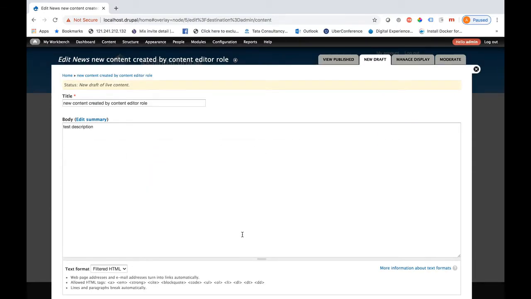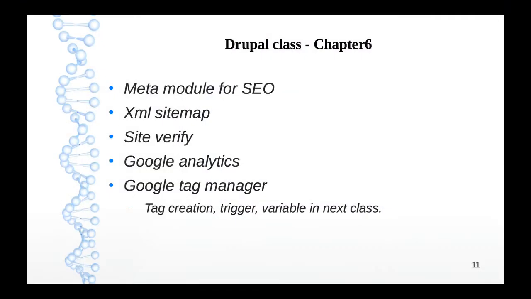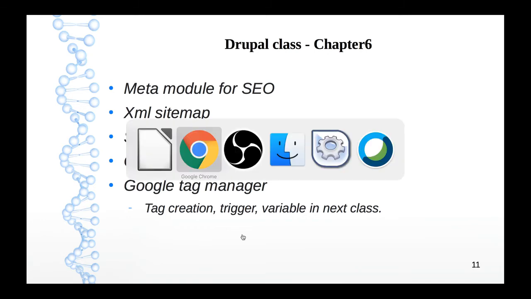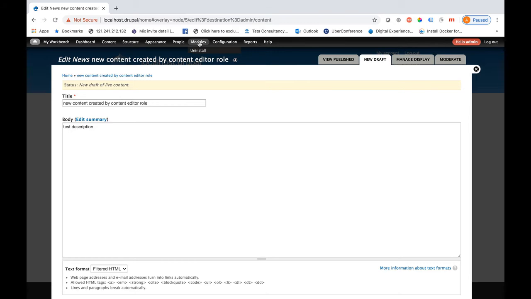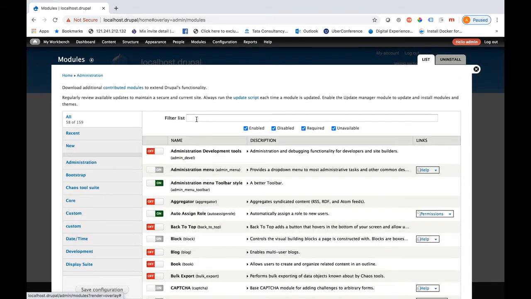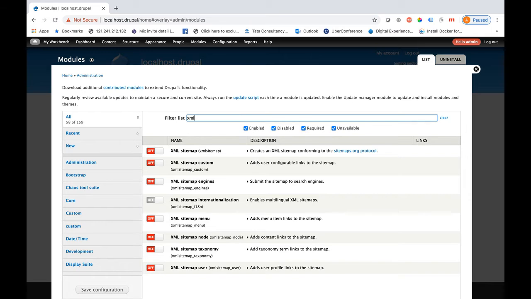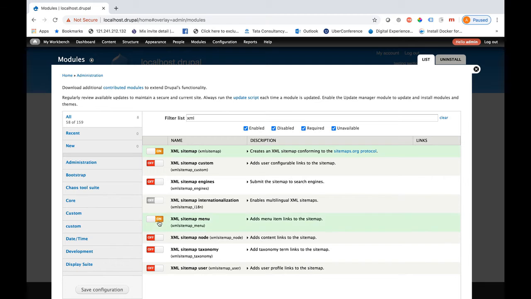Let me go back to the next module in my PPT. It's XML Sitemap. What it basically does is generate the list of URLs from your site. There is one community module called XML Sitemap. Let me show you. Let me go back to my Drupal instance. Here, let me search with XML Sitemap. Let me enable that. Let me enable sitemap node.